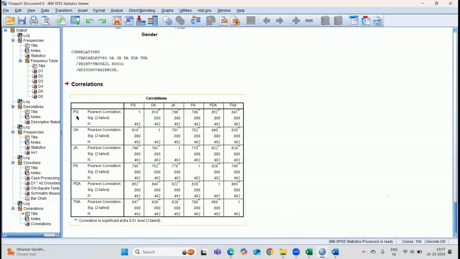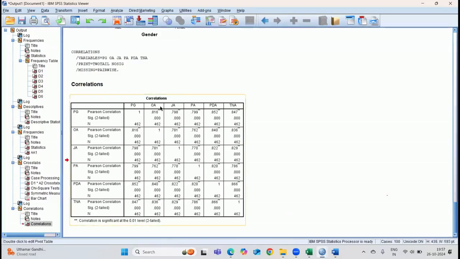There is significant relationship between the performance gap and organization analysis. There is a significant relationship between performance gap and job analysis. Significant relationship between performance gap and personal analysis, and PDA is performance discrepancy analysis, and training. There is significant relationship. You see, all the significance values are 0.000.